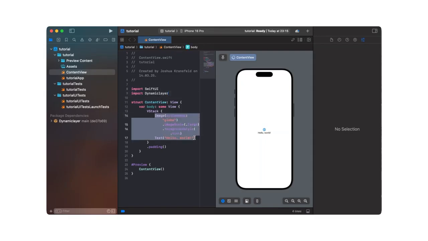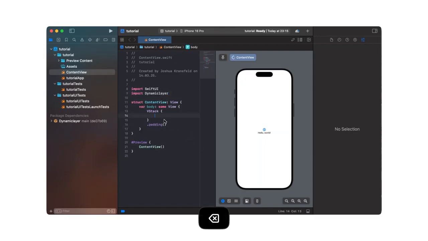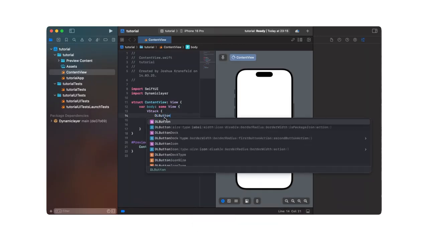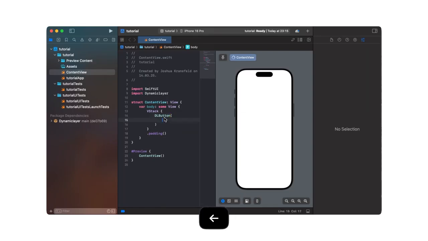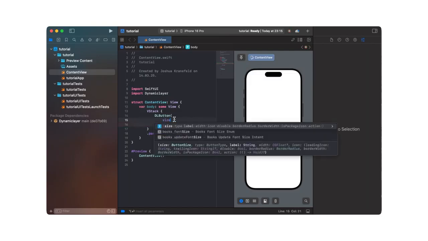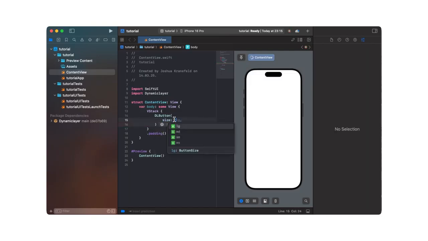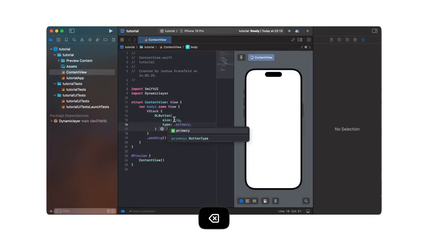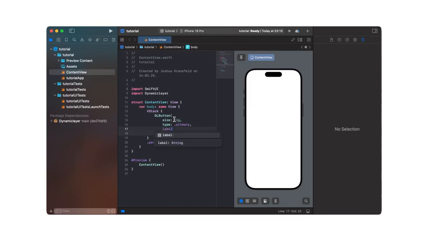Let's delete the existing code. And then add a button component. For that, we need to search for our component and enter the appropriate values. Starting with the size. Here, you have the exact same configuration options as in Figma. We assign a type. And add a text. Now, our button appears.